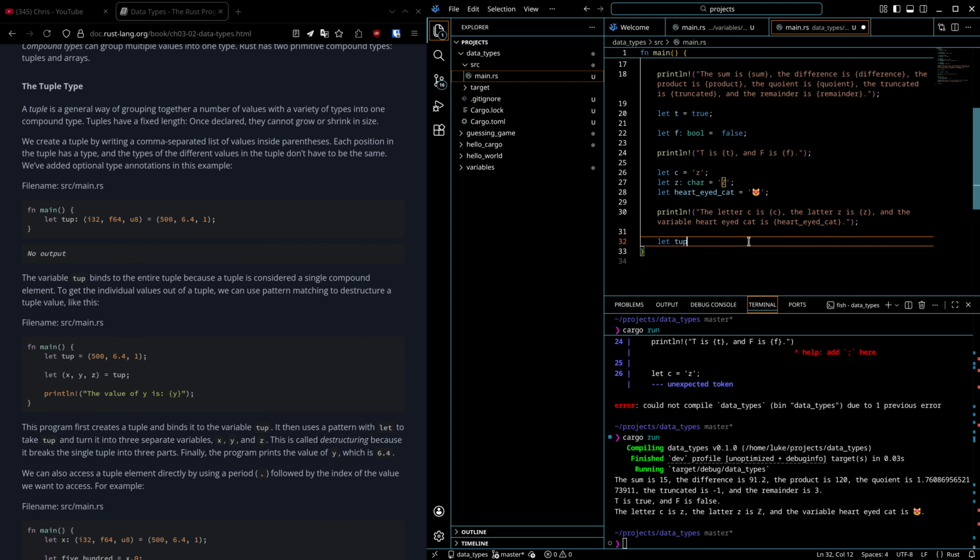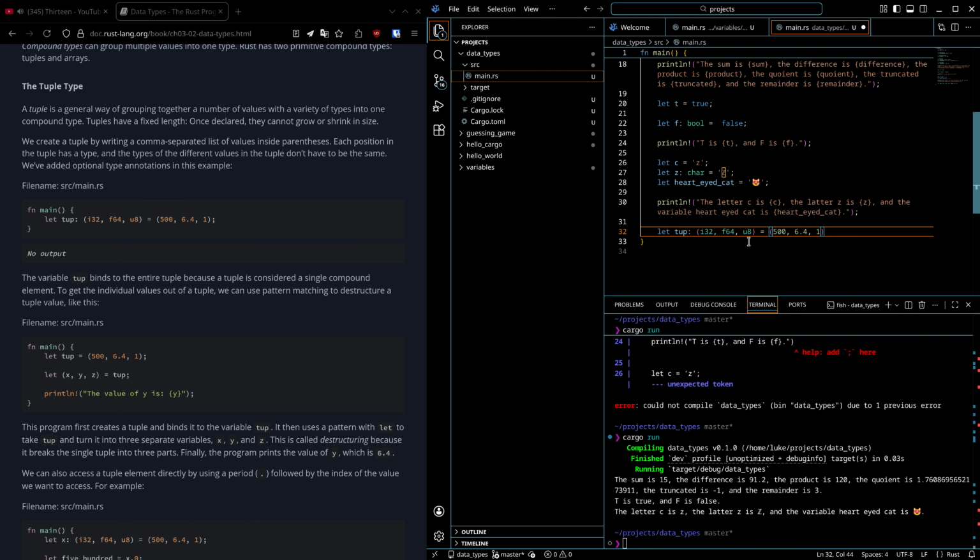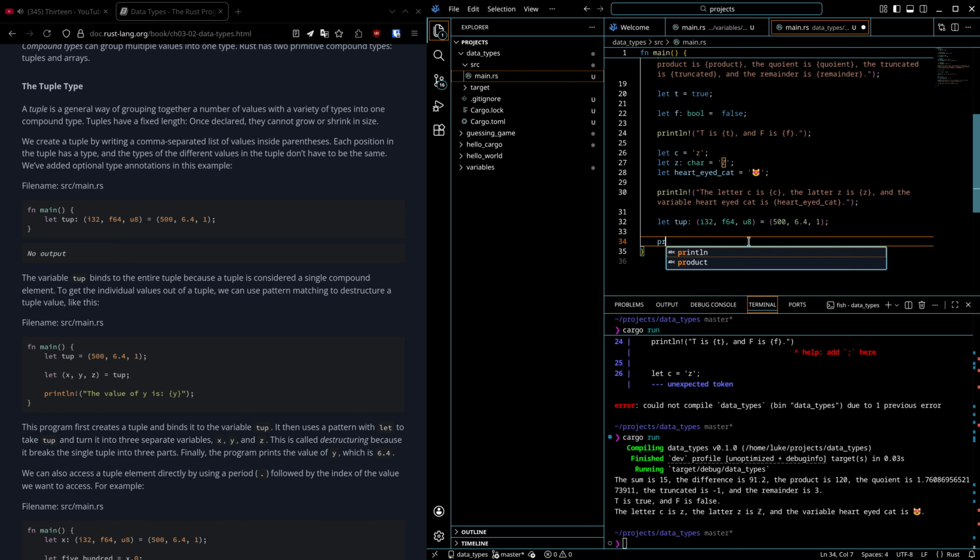Let tup: (i32, f64, u8) = (500, 6.4, 1). println! Current tuple is tup.